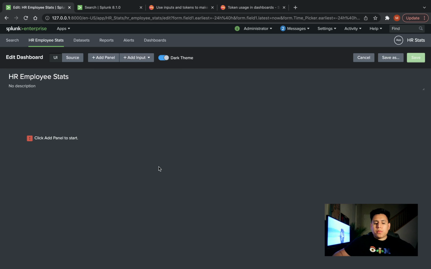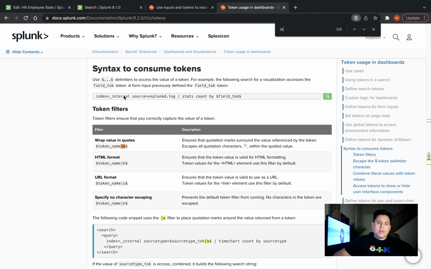Whatever data gets stored in the input gets saved into a token, and tokens are often referred to as variables in Splunk. Each token has its own filter properties. If you want to wrap your data inside quotes, you can append a pipe S to the end of your token. If you need HTML formatting, you can append a pipe H, or if you need a URL format, you can do a pipe U, or if you want to specify no escaping characters, you can append a pipe N.